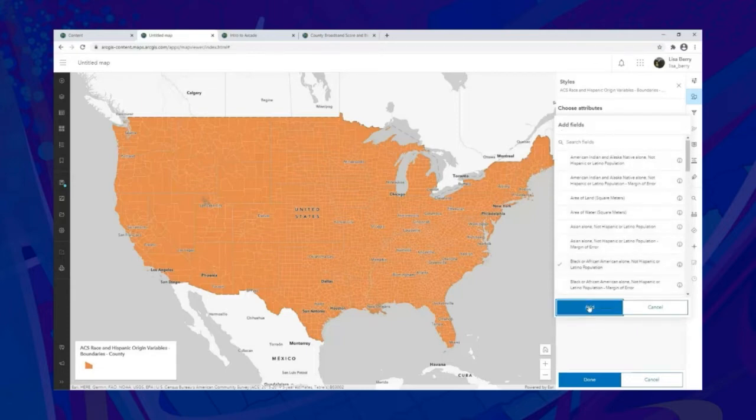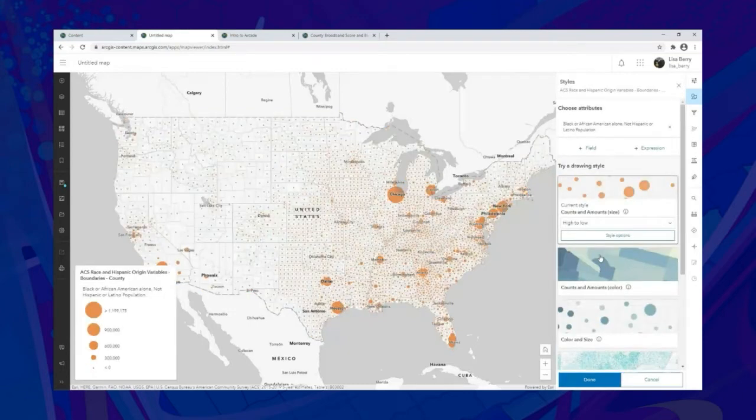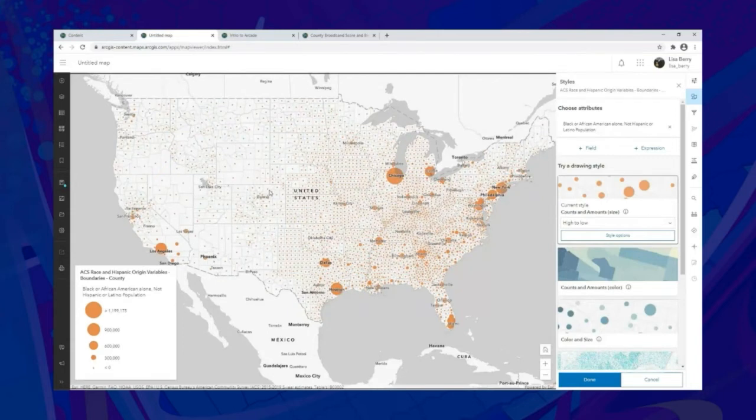But since I've selected it, I choose to add it, and Smart Mapping will look at it and say, you gave me an integer, so I'm going to suggest the counts and amounts size style. Now, automatically we see this is actually just looking a little bit like a population map, because it turns out where there's more people, there's more likely to be more Black or African American people. That's just an artifact of how demographic data works.